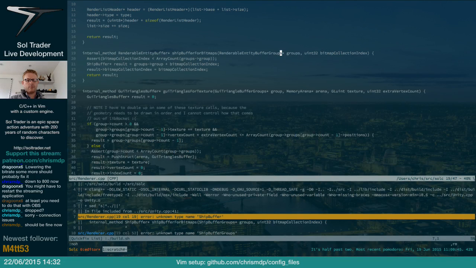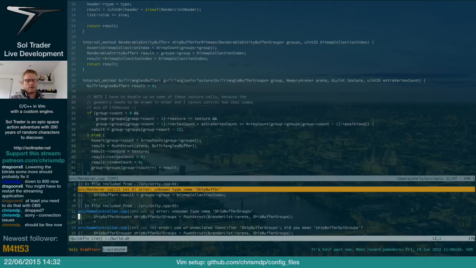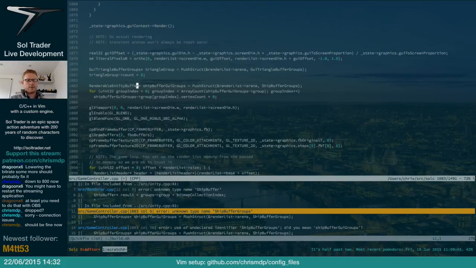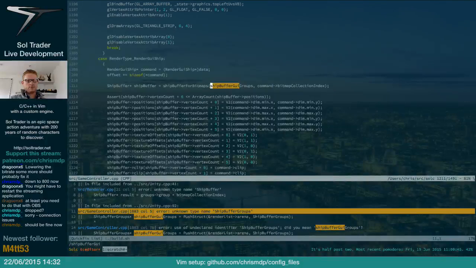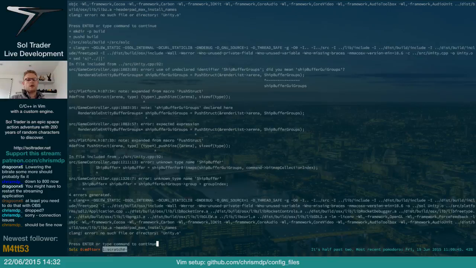And then what else we got? Got a couple more. This is a renderable entity. I might have picked a bit of a longer name. Maybe I need to pick a different name. I like that name. The name is working for me. Yeah, same again. This is groups. I think that might work. Let's try it.